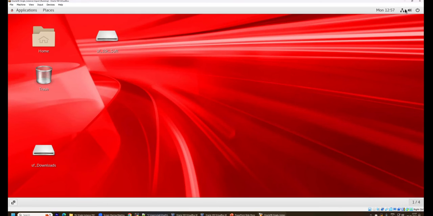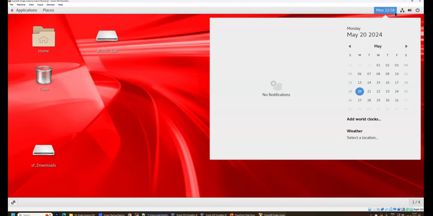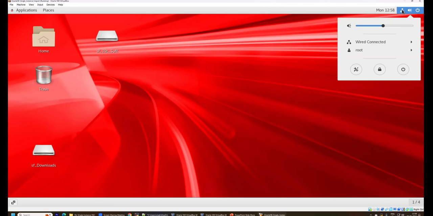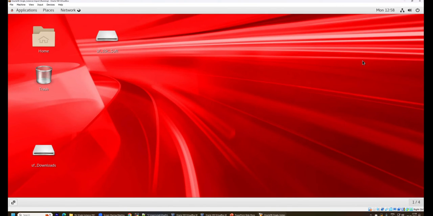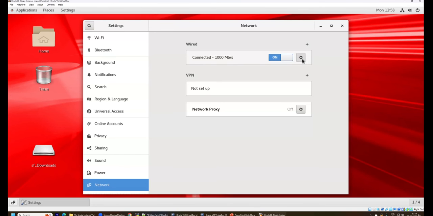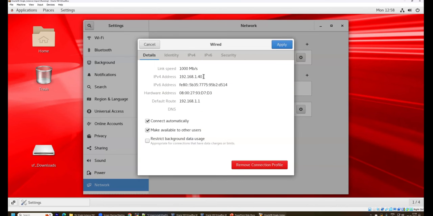here you will find the network details. You can check from this particular section. Once you click on this network button, you will see this wired connected option. So go to this option, click on wired settings, and then go to this option where you can identify the IP of the VM machine.